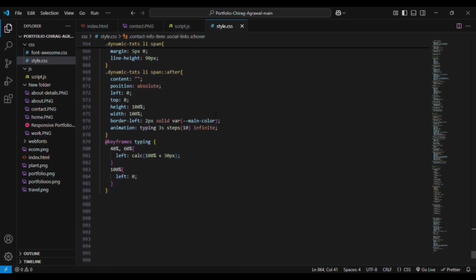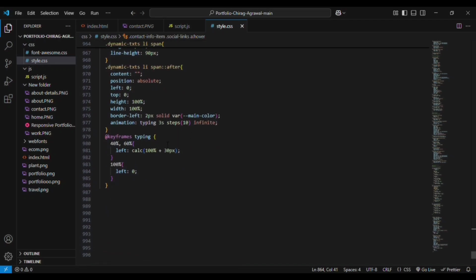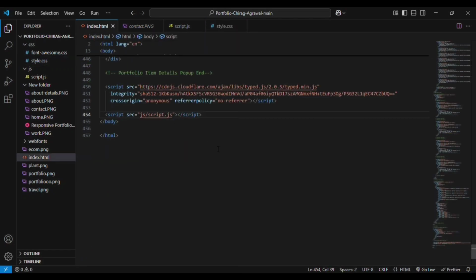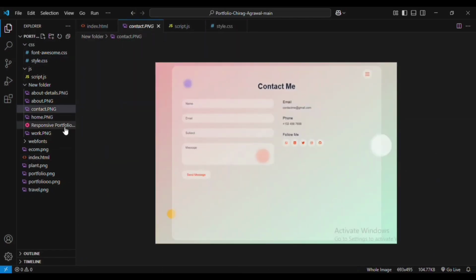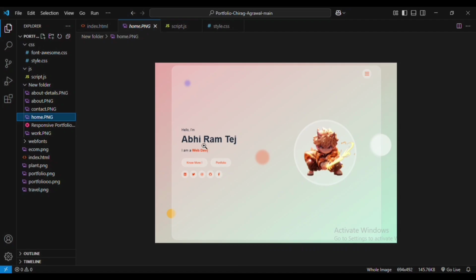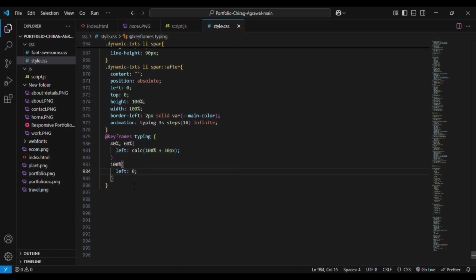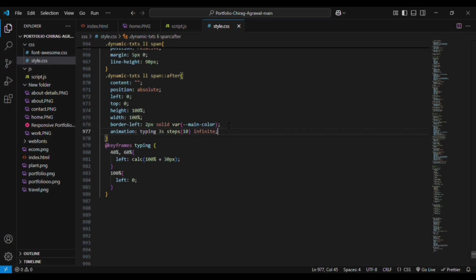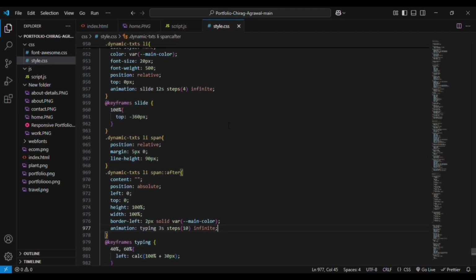This is for keyframes. Typing is nothing but the animation that we have created here for the home page, that is the continuous typing of the web developer, frontend developer text. So this typing text we have added here is the keyframe that we are using. Dynamic text typing is given here, and by using that animation we are able to create it. So that's all.